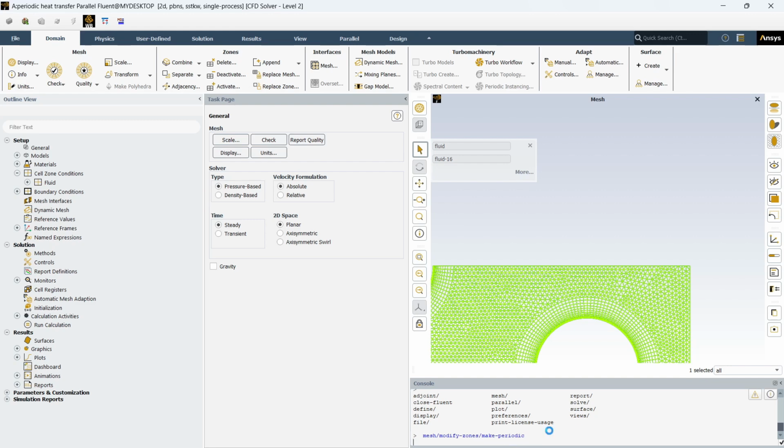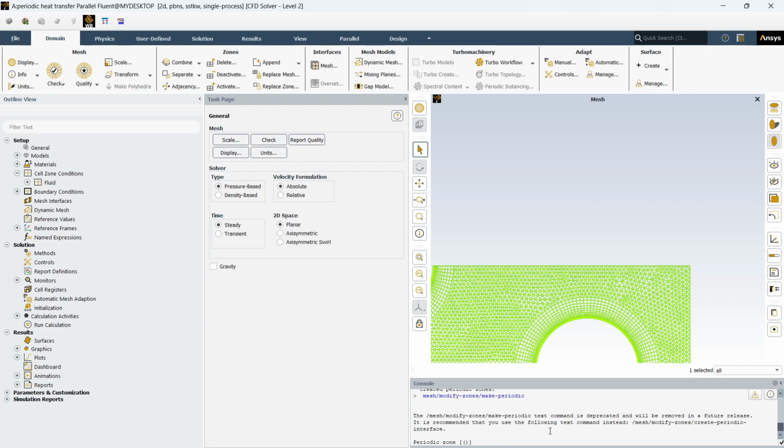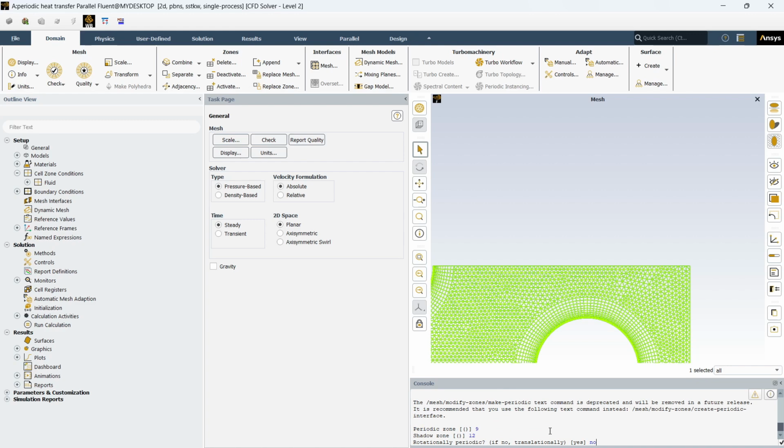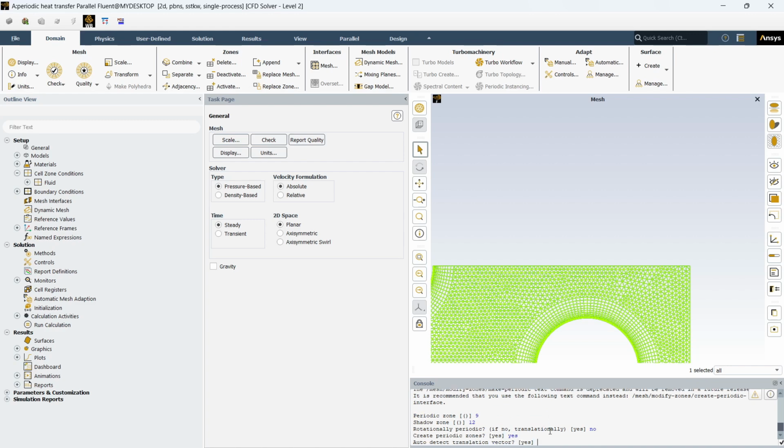You'll be prompted to enter some options. Here's what to type, and what this does. Zone 9, Wall 9, becomes a translational periodic zone. Zone 12, Wall 12, becomes its periodic shadow. Fluent automatically calculates the translation vector based on the geometry. All matching faces are successfully paired, and Zone 12 is removed as it's now linked to Zone 9. This sets up the periodic flow condition, which tells Fluent that what enters through one side reappears on the other side, perfect for modeling repeated flow across the tube bank.